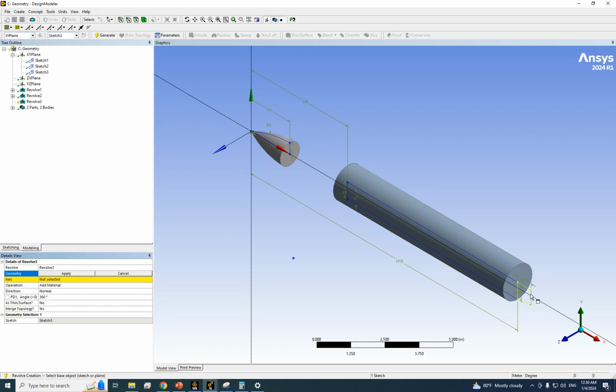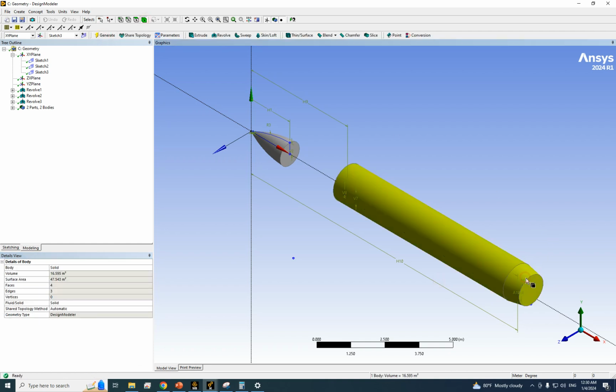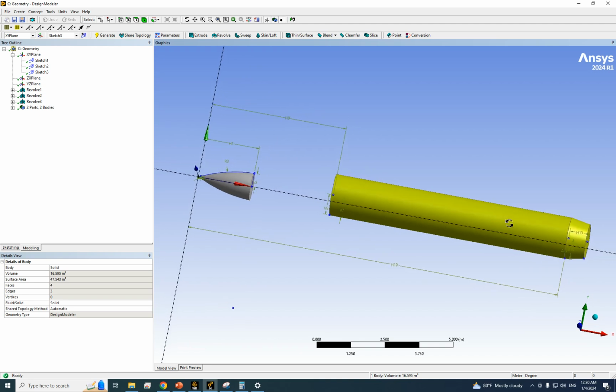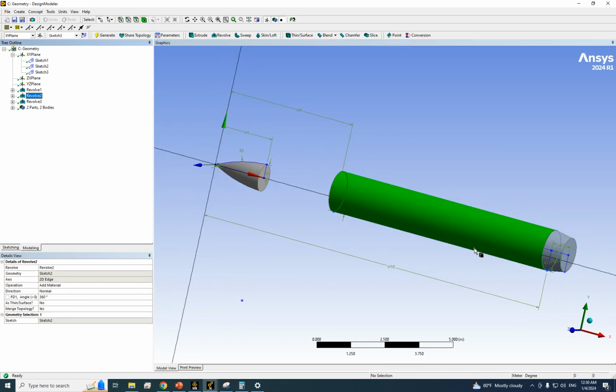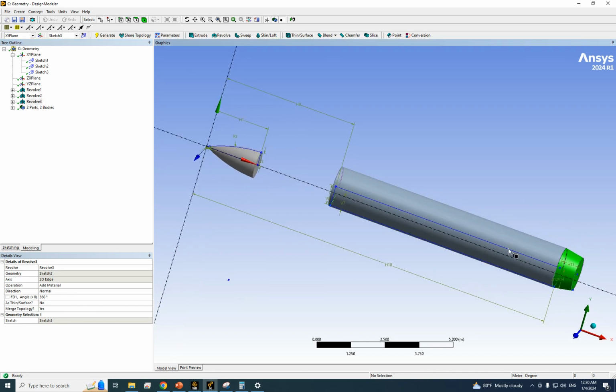So revolve, the sketch, okay, it's highlighted. Axis, about this axis also, okay, add material, revolve. Now these two parts are being connected. Why? When you revolve this part, add material, and this part is also add material, so they'll just combine into one.